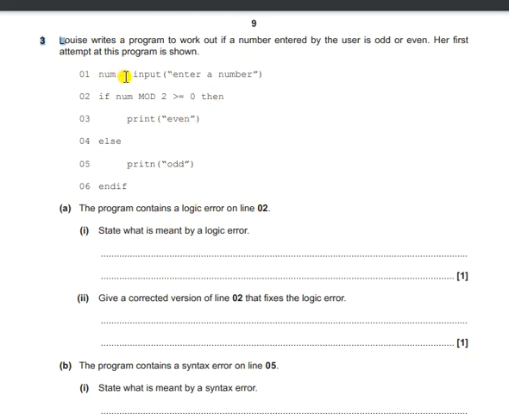So in this, first of all, in the number we are taking an input from the user. Enter a number is printed on the screen and the user will enter the number which will go to the num variable. Now num is mod with 2, that means we are calculating the remainder after the division with 2. Whatever is the remainder, that will be the answer of this line. Now if the remainder is more than or equal to 0, then Lewis says that the number is even. But what is the condition?